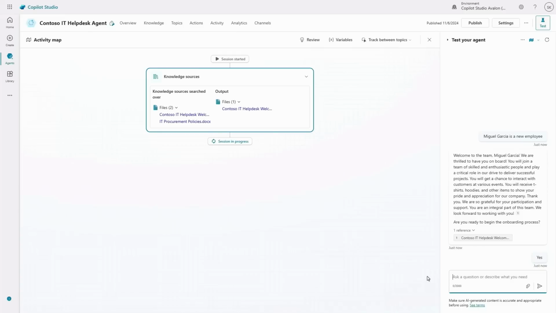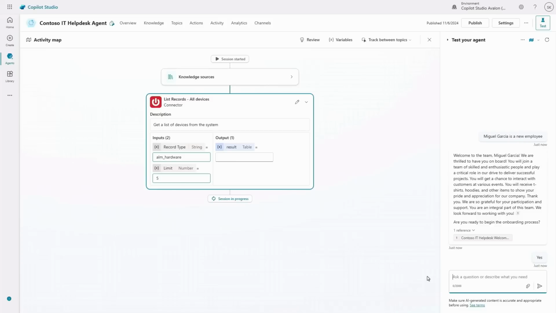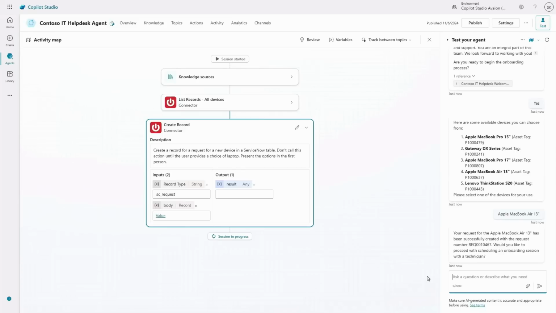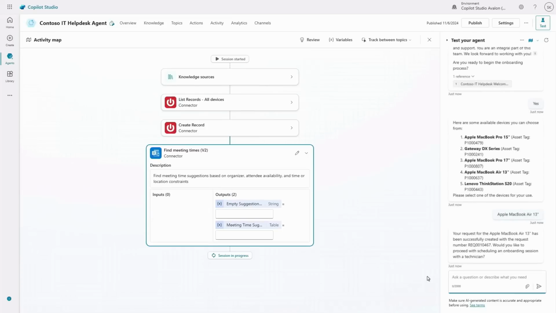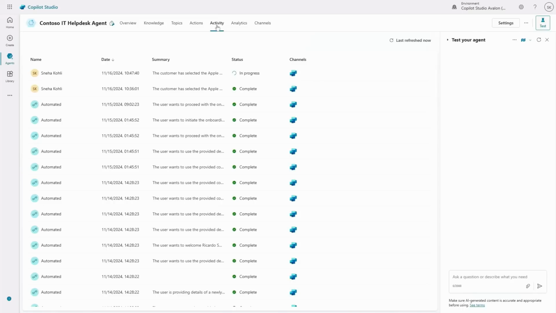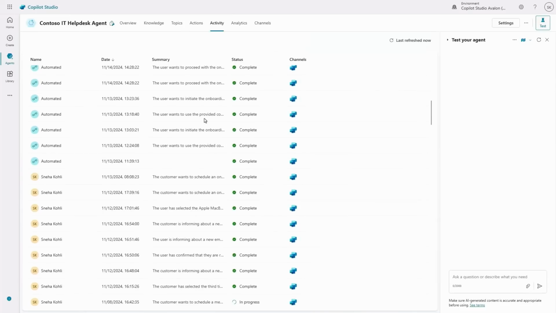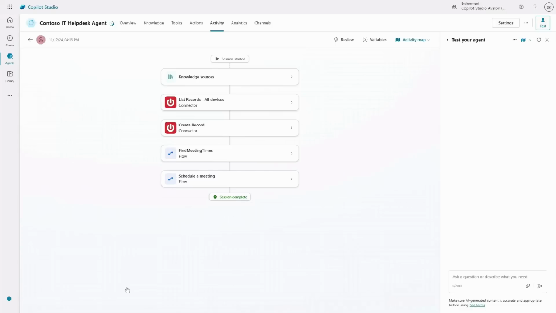To continue testing, I'll respond as if I were Miguel receiving this welcome message. And the agent continues to run, identifying the next step in the chain and leveraging the action to then list out all the devices available to Miguel. In addition to testing my new trigger, I can also view all the historical runs in the new activity page, giving makers insights into the autonomous actions for their agent. You now have the ability to review each agent run, handle exceptions, and make improvements.